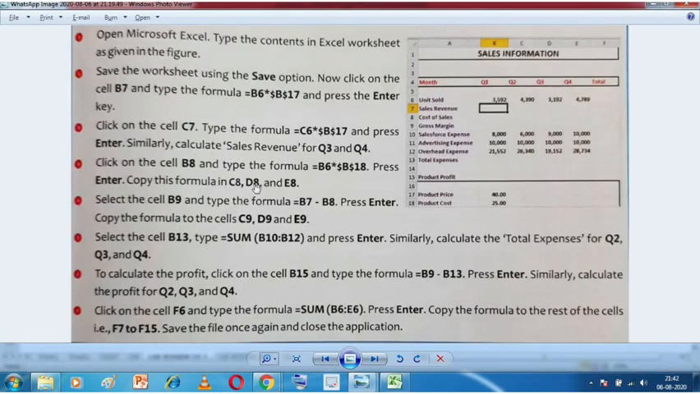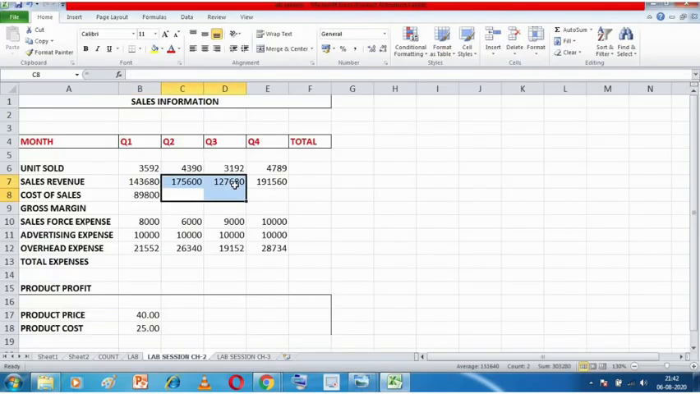Then copy this formula into C8, D8 and E8. This is C8, this is D8 and this is E8. We need to copy this formula, or alternatively, instead of copying, just drag and drop this. So our total has been carried out. This is C6, D6, E6 multiplied by this.